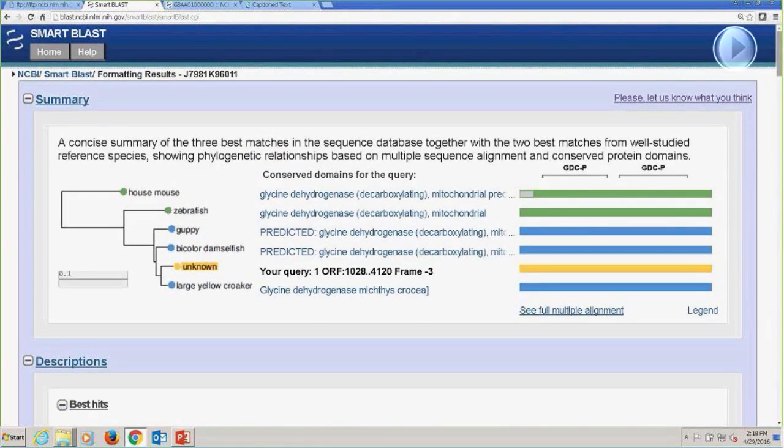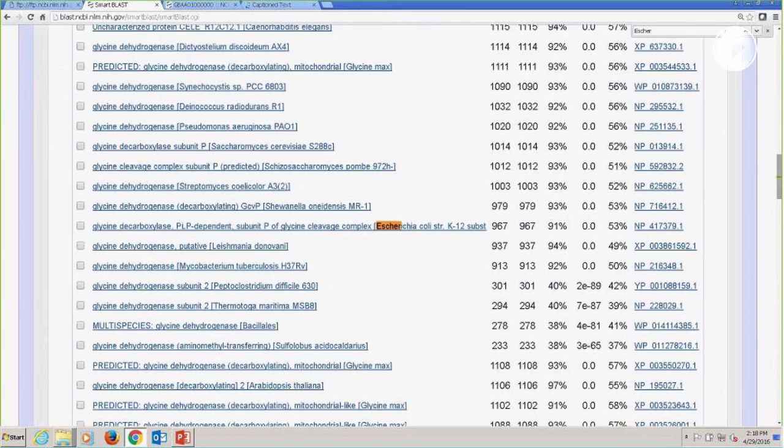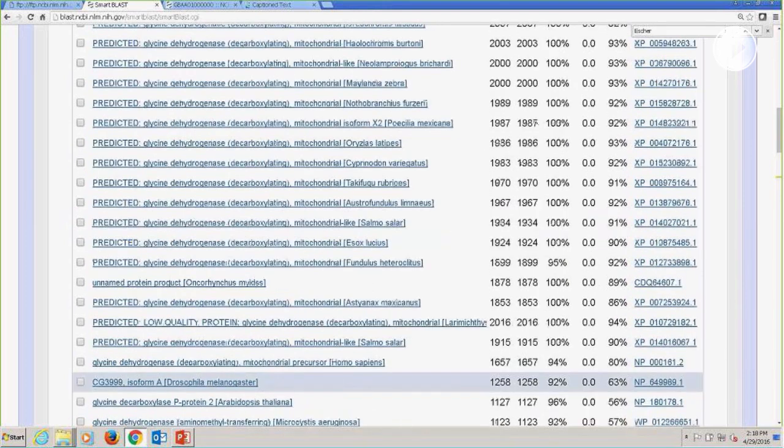I could just do a find in page to make it easy. So here's my match to E. coli, which I defy you to find that easily on a search against NR, because what happens is you're going to have to get many, many thousands of hits to see that one. It's still a significant match. It's only 33% identical to the protein that I started with.